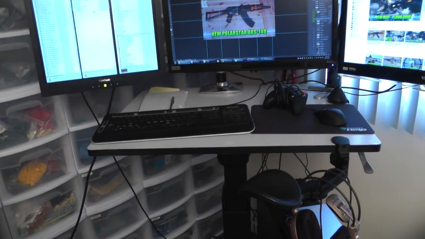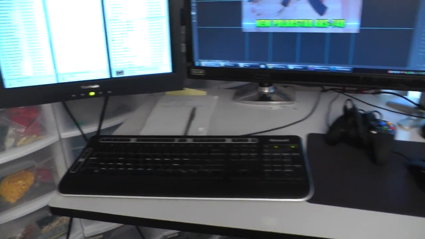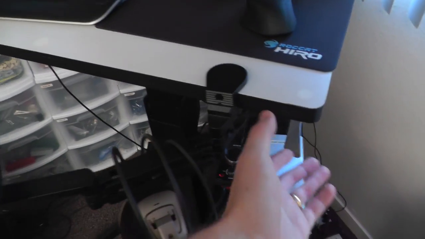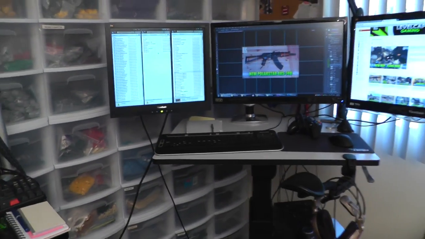Now, finding the right desk can be a little bit tricky, and this one here is actually an Ergotron desk, and you'll see here. It's got one central pivot point, and if I pull this lever here, I can actually collapse it into a sitting desk. So it changes its height.